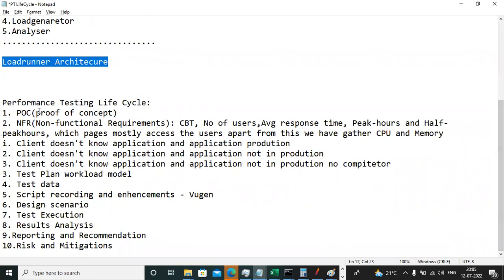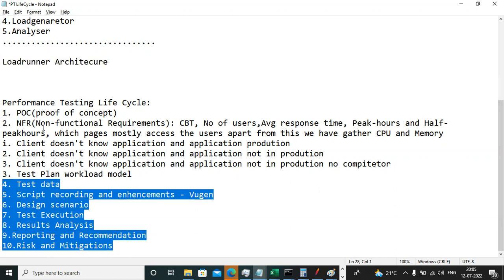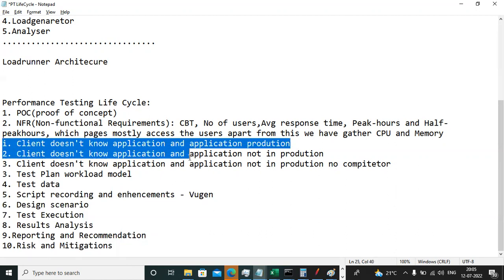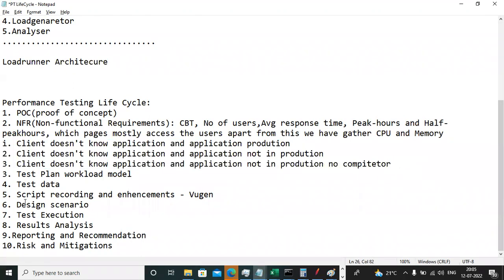So POC, proof of concept, and non-functional requirement gathering, test plan and test data preparation, scripting and recording, enhancements, design scenario, test execution, result analysis, reporting, recommendation. So we all discussed this yesterday, right? We finished up to this, right? Is it correct? So now we need the test plan.